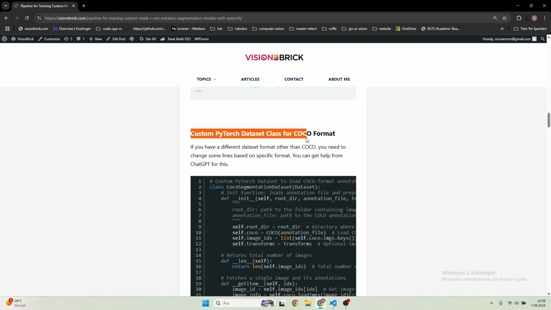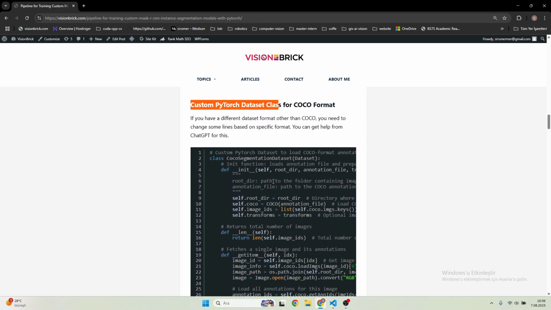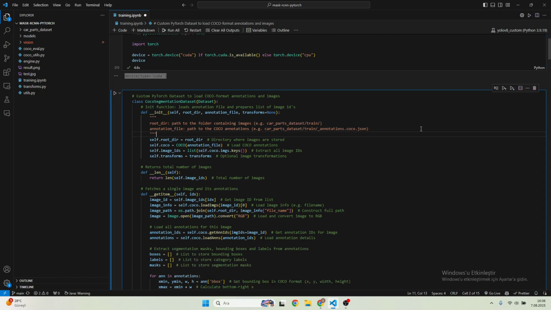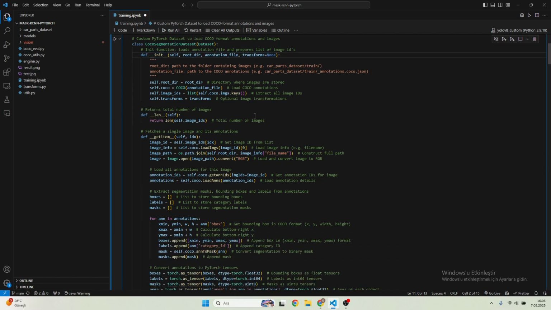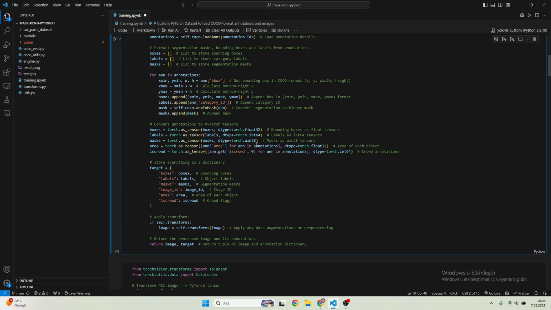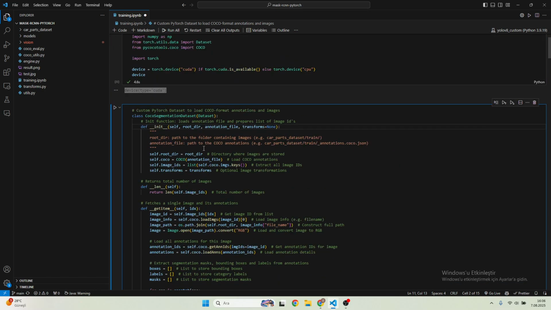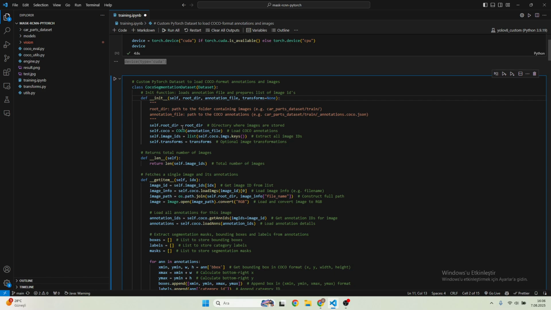Create custom PyTorch dataset class. Okay. Let me show you. You can name this class whatever you want. It doesn't matter. You can see here the constructor. And I added comment lines. You can read it, but I will explain it quickly too. Here there are directories. This means that our dataset will be in COCO annotations, image IDs, and transforms.